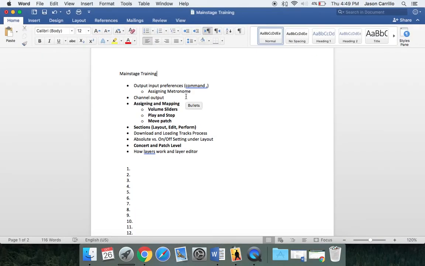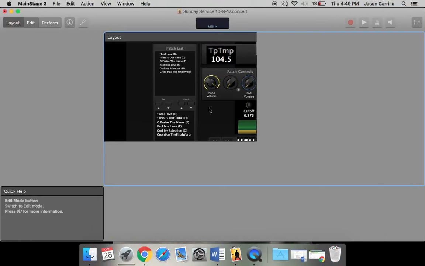Let's see, what else do we have here? And the next thing that's helpful for keyboardists is, once this loads here, I can show you.